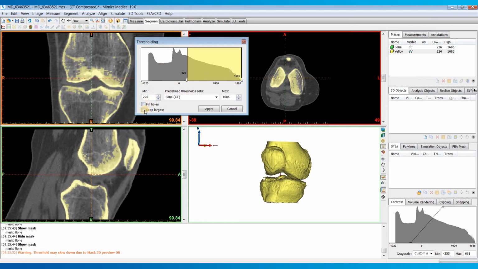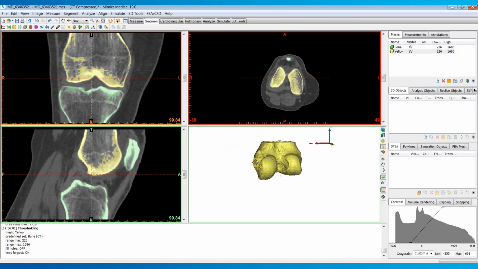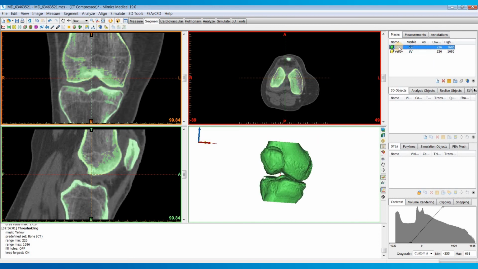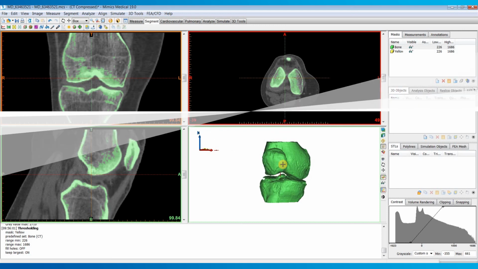This time I'm going to check keep largest, so it'll only keep the largest bone in this data set. If I select my yellow mask here, you can see it only contains the femur, whereas my original mask contains all of the bones.